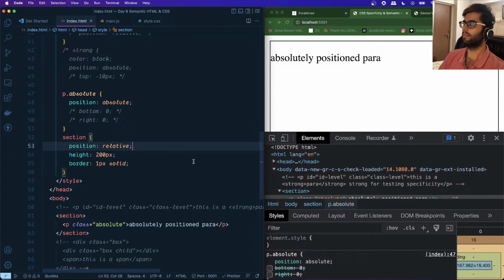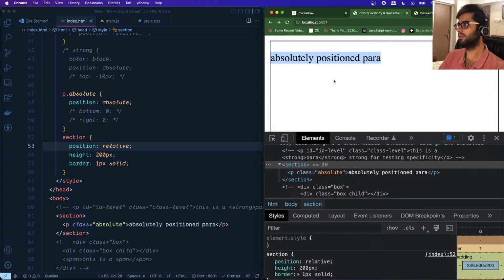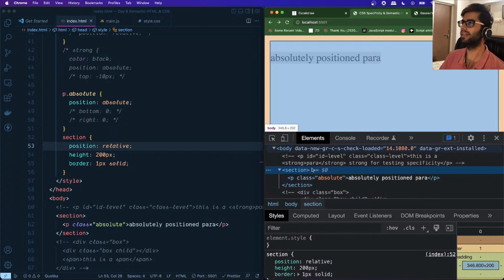All right, so this is the entire space taken up by this section, and suppose I want to position this paragraph relative to this particular element only. Earlier it was positioning itself with regards to the viewport, right? Since it was not able to find any relative element or relative parent, it went up to the topmost level, which would be the viewport, and it was trying to position itself relative to that, right?